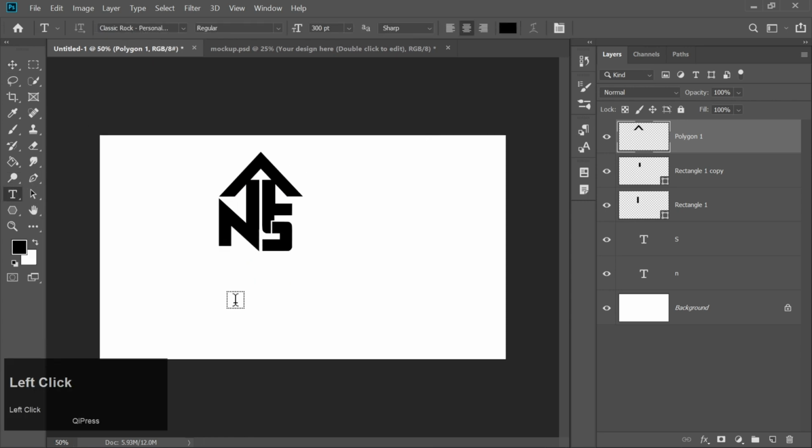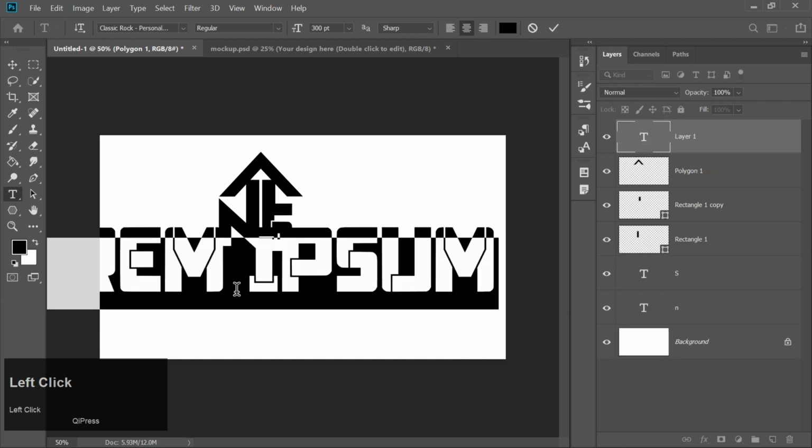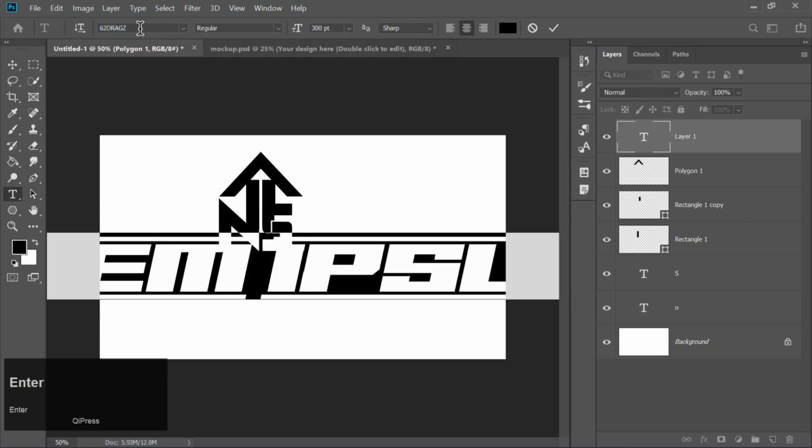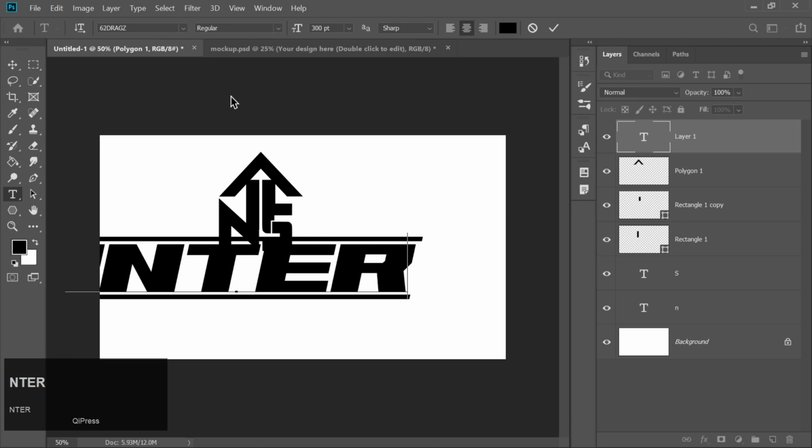Next, select the Type tool again to add a subtitle under your logo. You can pick any font that complements your design. And again, the font I used is linked in the description for easy access.